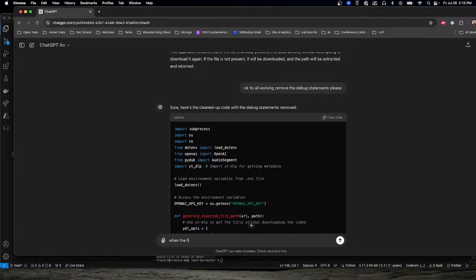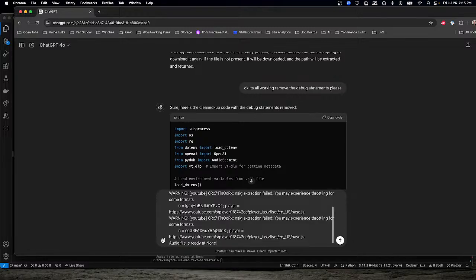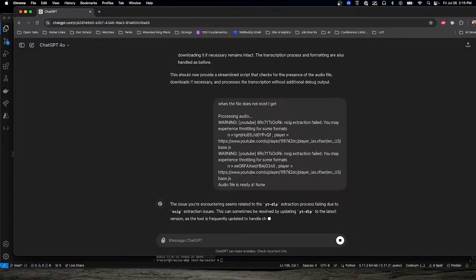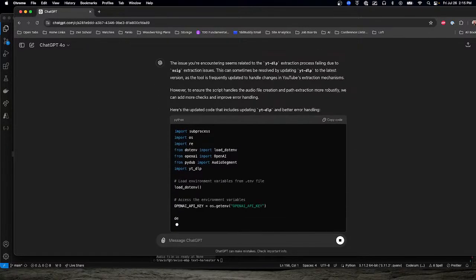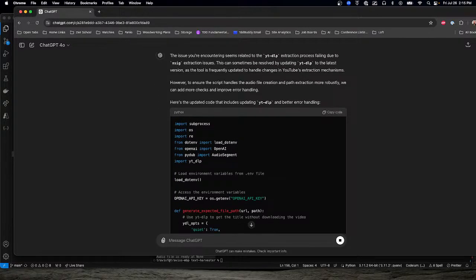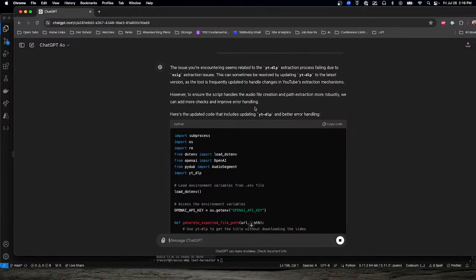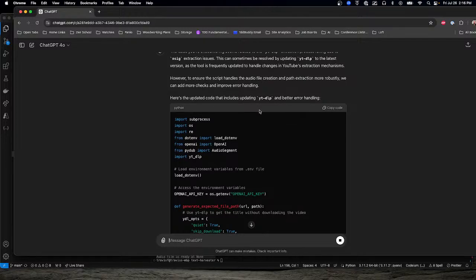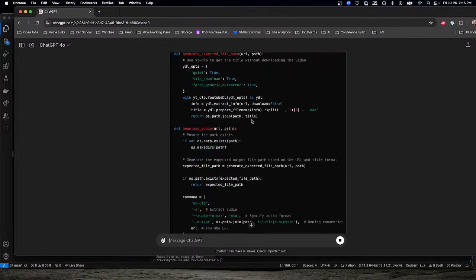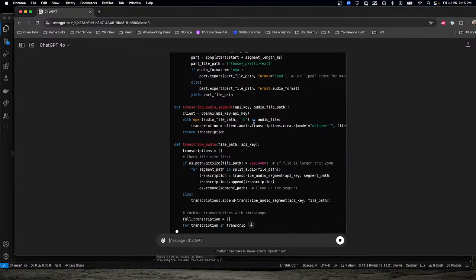So when the file does not exist, I get this. So we've gotten it to address the case when the file exists to carry on, but now it's restrictions such as involve update tools for sure the handles should we must check the improved error handling. Okay, so it's told us to improve the error handling.